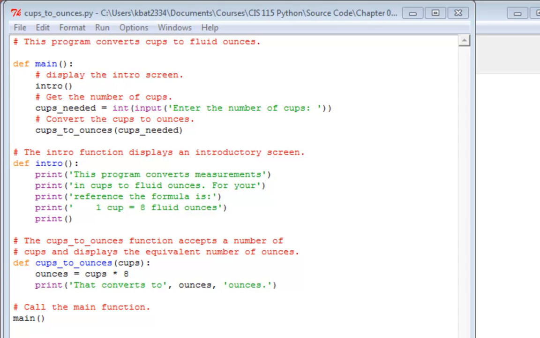You know, this is going to pop up on the screen and start asking the user for information. It would be nice if we told them what this is all about before we just jump into doing what the program needs to do. So step 1, display the introductory screen.